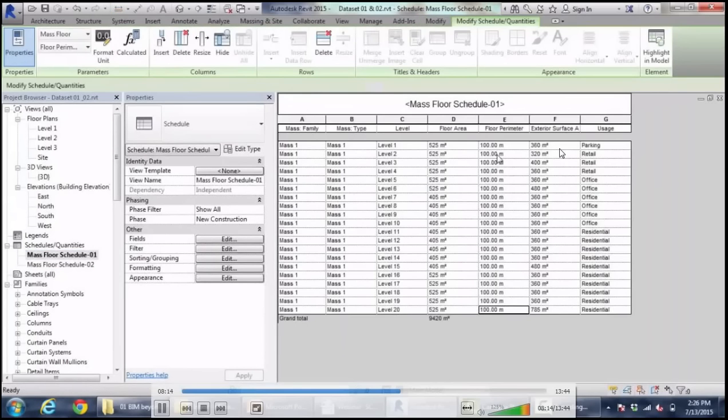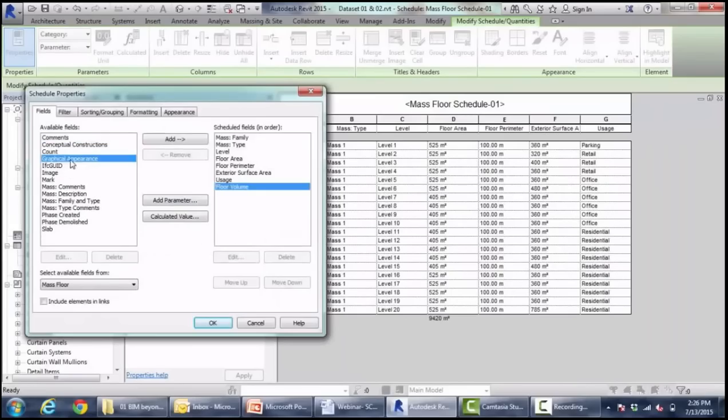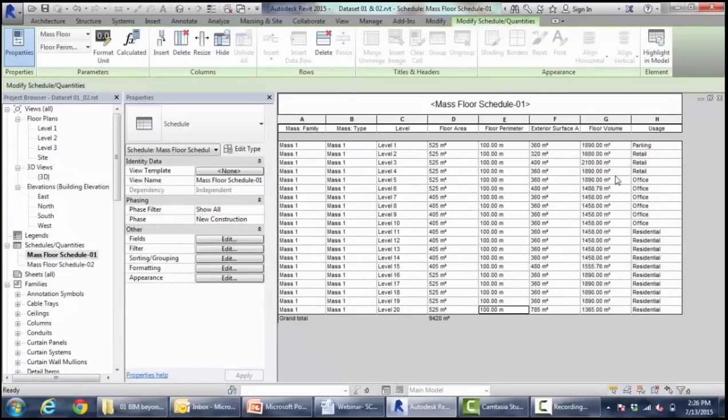When I look at my schedule, I see that the exterior surface area has been automatically updated. So the idea here is you need to focus more on the design and let the technology take care of these computational things.